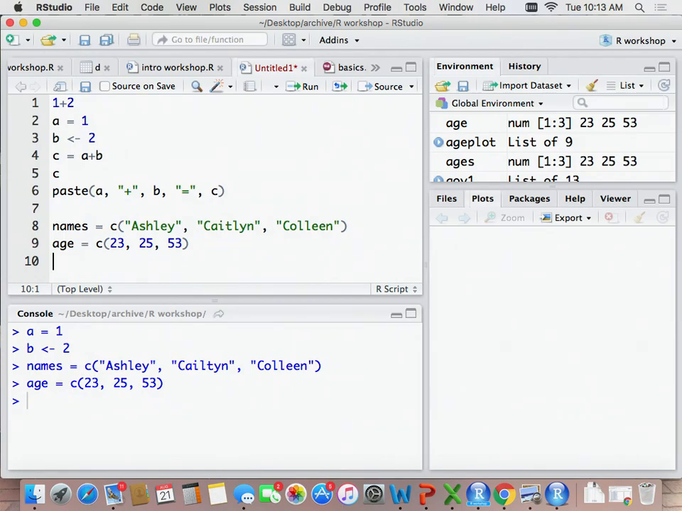So right now, these are separate vectors. They're not connected to each other. R does not know that Ashley goes with 23. I'll show you how we're going to get to that, but I'm going to add one more. That is birth month. And notice that I capitalized the M. If I didn't, it would be something different. Let me show you that in just a minute.